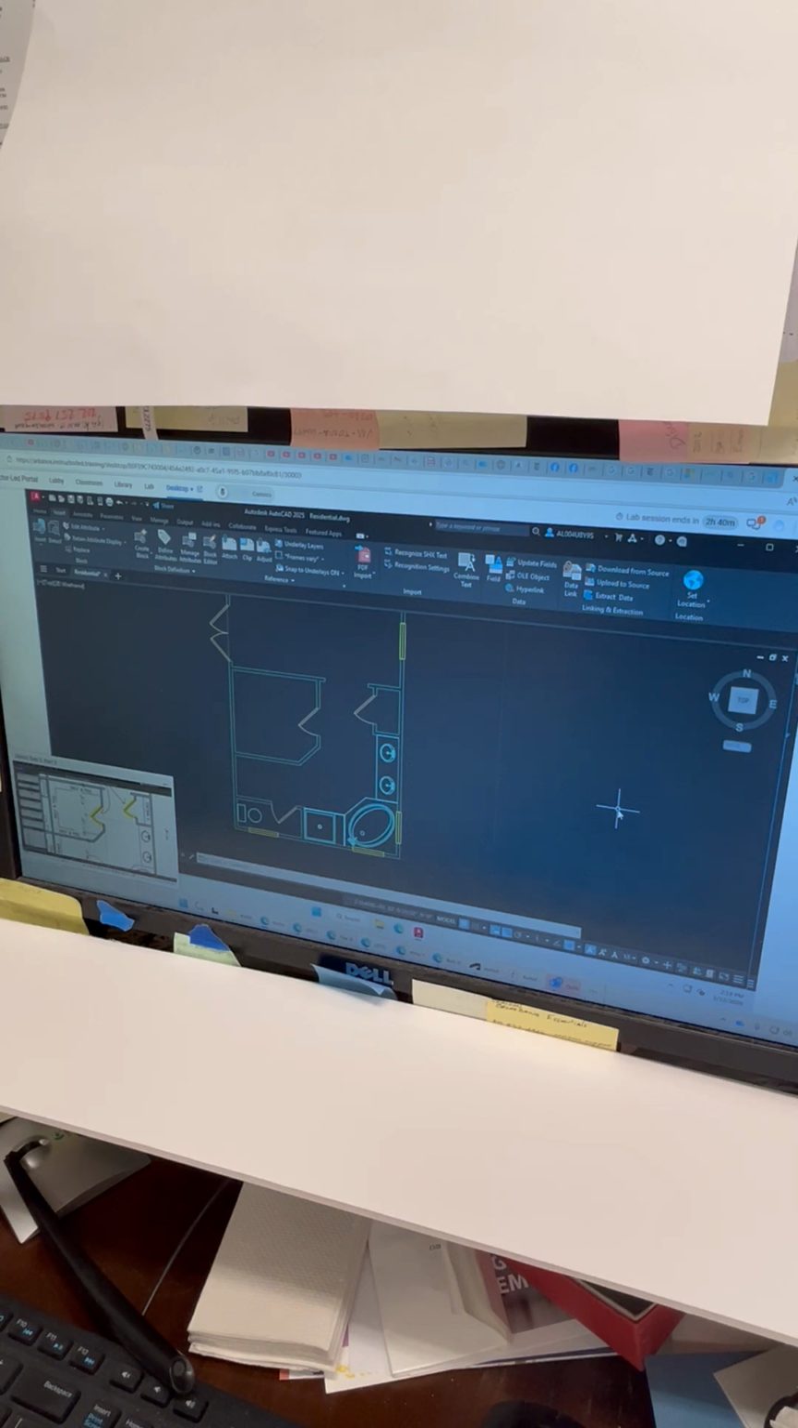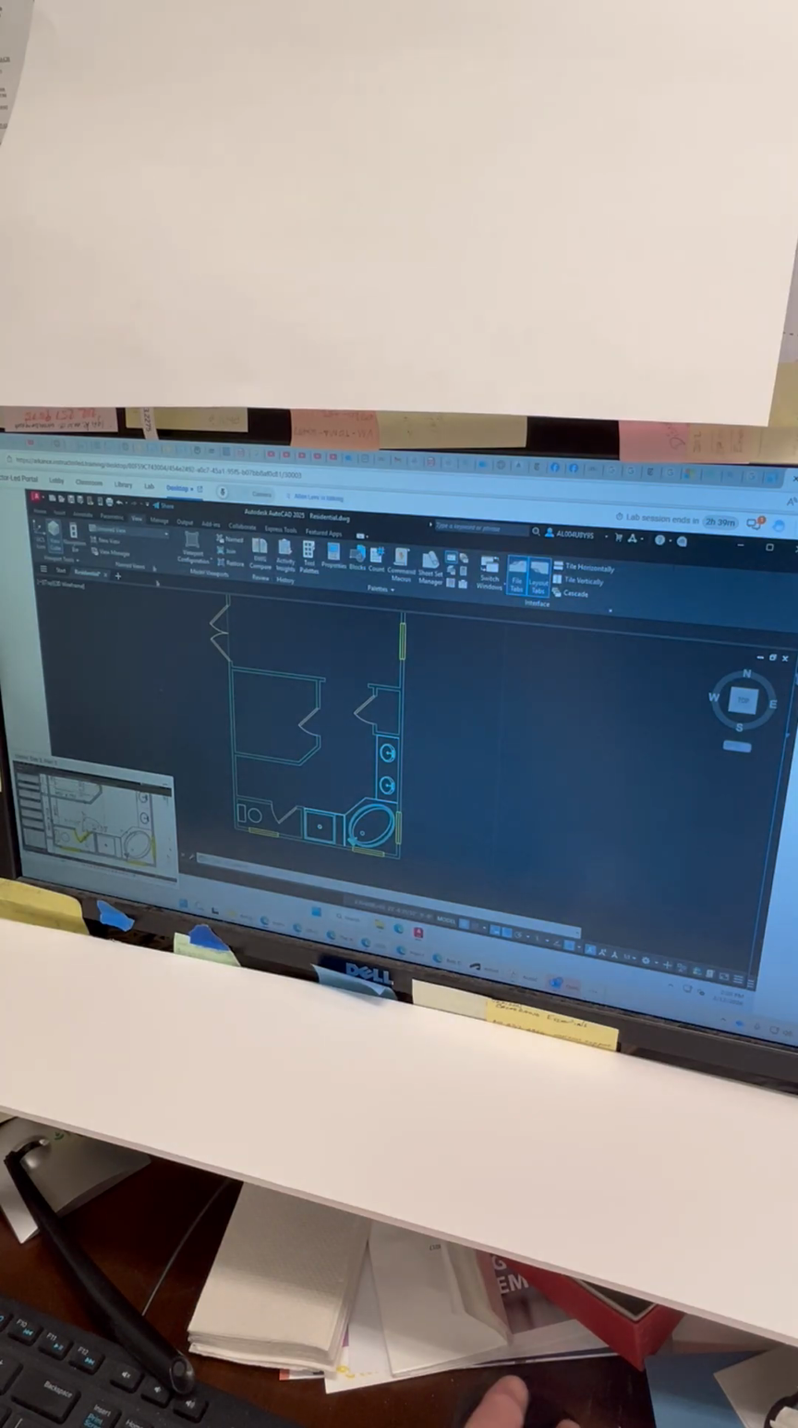We have some elements here representing shelves or millwork. Okay? And we have something over here that represents some furnishings, a bench. These are not blocks. These are just simply lines.